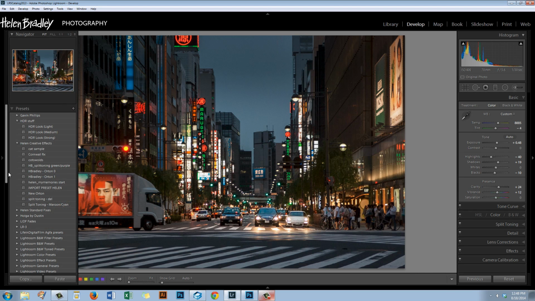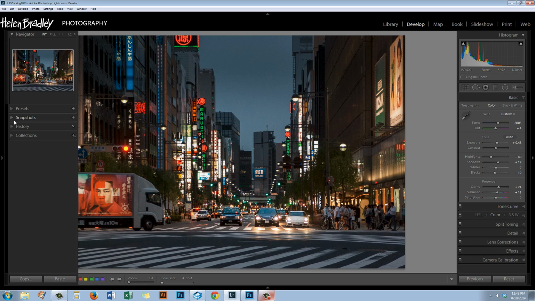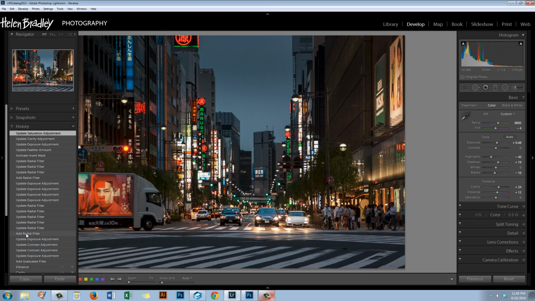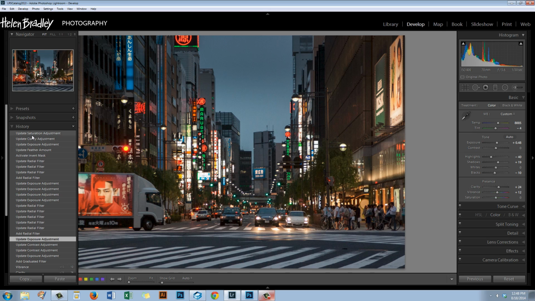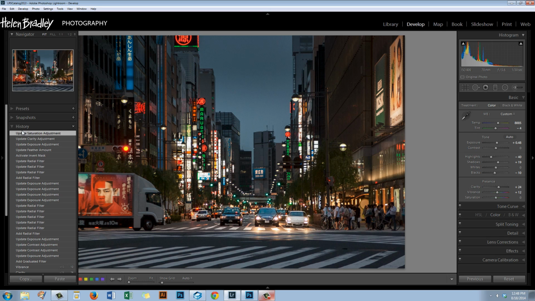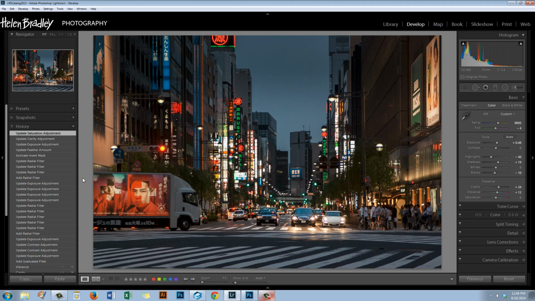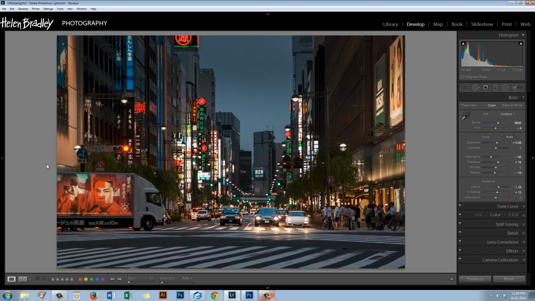Now if we want to see the effect here, let's just close down the presets, let's go to the history, and I'm going to just click before I added those radial filters. So this is the before and this is the after on those radial filters, and you can see that we've applied quite a big punch to this image just with those radial filters.